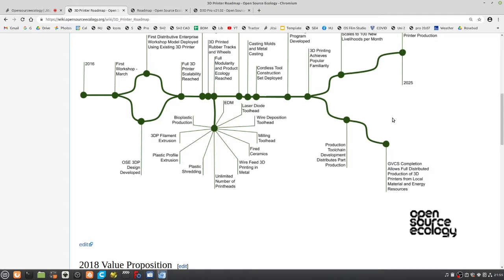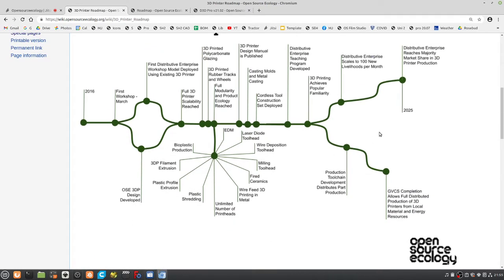It actually doesn't have dates, so it's not like a critical path. It's more like the generic steps that we get to. And here I have 2025 as the end. But OSE 3D printer design developed, so that means a few years ago we developed our own design. It was, I think, like 2017. Then we talk about some of the other milestones. Full 3D printer scalability. So yes, we did that.